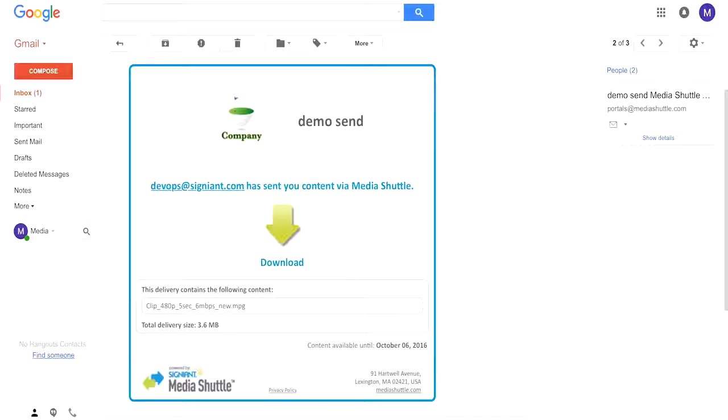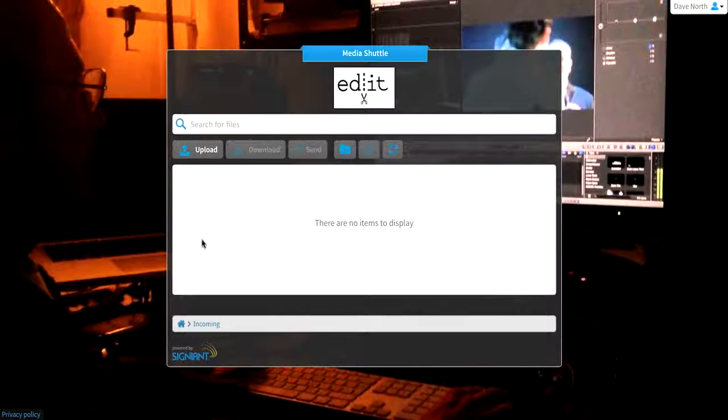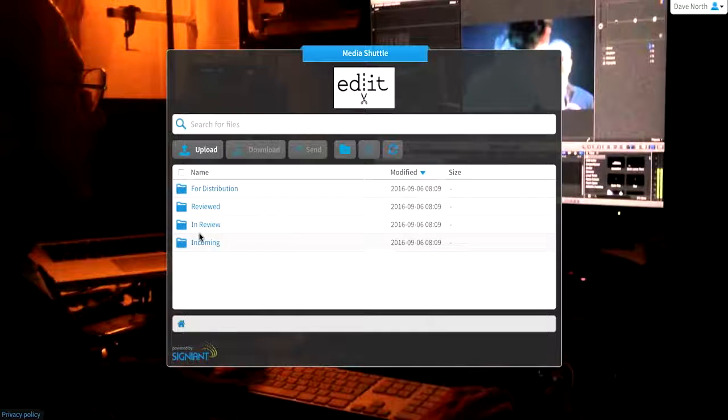The next type of portal is a Share portal. So in the case of a Share portal, it looks something like this. So you'll immediately notice the branding is different. That's because this portal has been branded differently. But you'll also notice that a Share portal allows me to browse for content. So in this case, we've got a simple review and approval process set up with an incoming folder, in review, reviewed, and a full distribution folder.